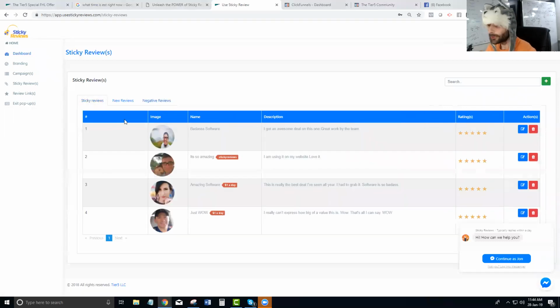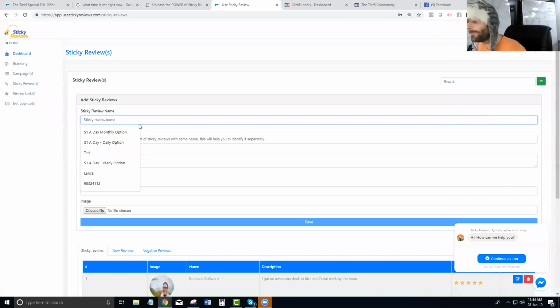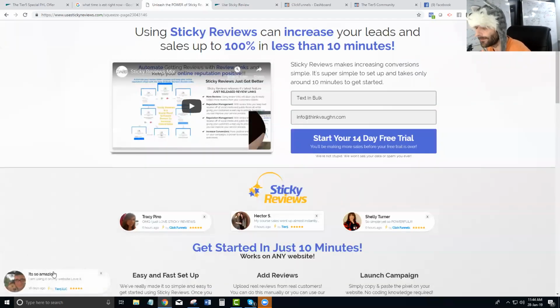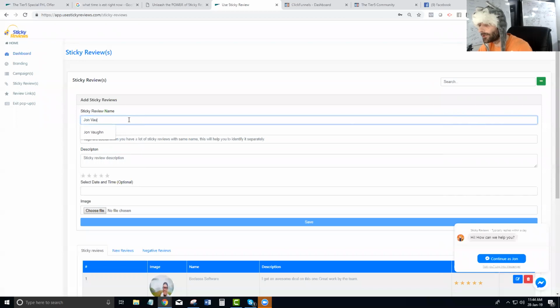So for you to create sticky reviews manually, you'll just go to this sticky reviews tab. You'll make sure you click on sticky reviews here, and you'll click this little plus green button right here. All right. Whenever you click that little plus green button, you're going to have a sticky review name. Now that sticky review name is going to be whatever you want to show up here in this bold lettering. So you can put a title there. You can put somebody's name there. You can really put whatever you want there. All right. So I'm going to put somebody's name. I'm going to put my own name, John Vaughn.